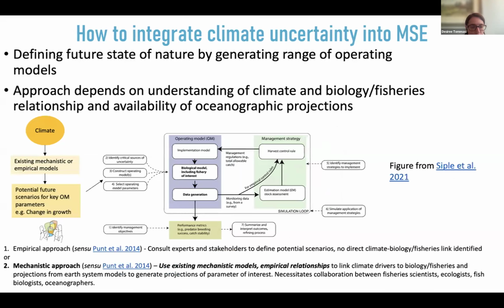An alternative approach, for instance, we have the CPODIM model, and we can use it to define some projections of recruitment. So that would be a mechanistic approach. So we use existing mechanistic models or even empirical relationships linking climate to fisheries or the population dynamics of a stock. And then those models are driven by Earth system models. And then we have projections of the parameters of interest, such as growth and recruitment. And then those are integrated in a simpler, often single area, single species stock assessment like population model that is our operating model. And so in this case, there needs to be collaboration between fishery scientists, ecologists, fish biologists, and oceanographers.